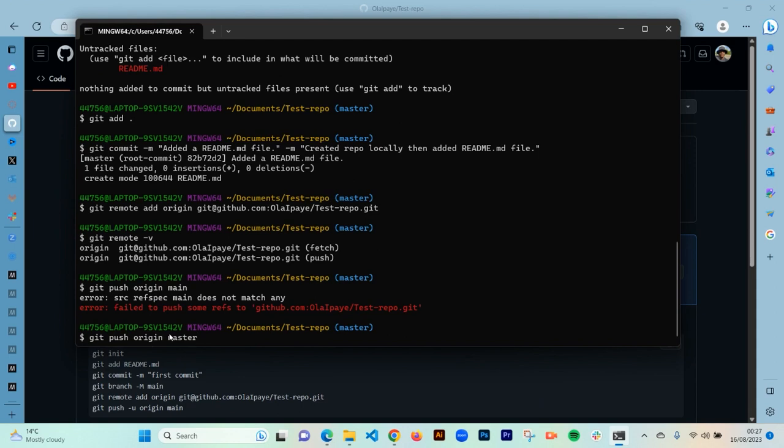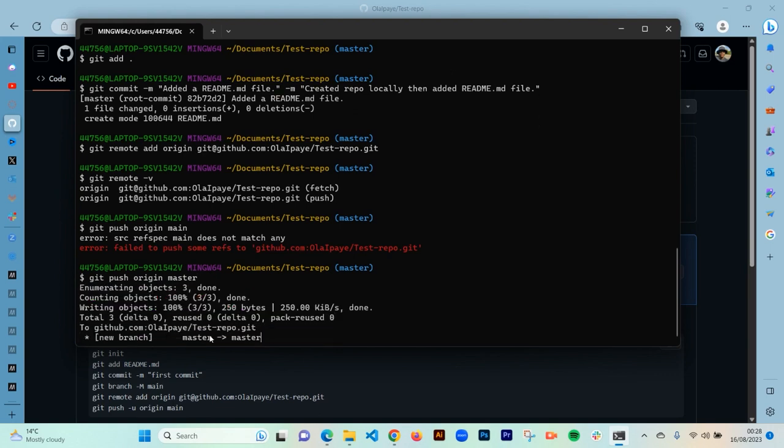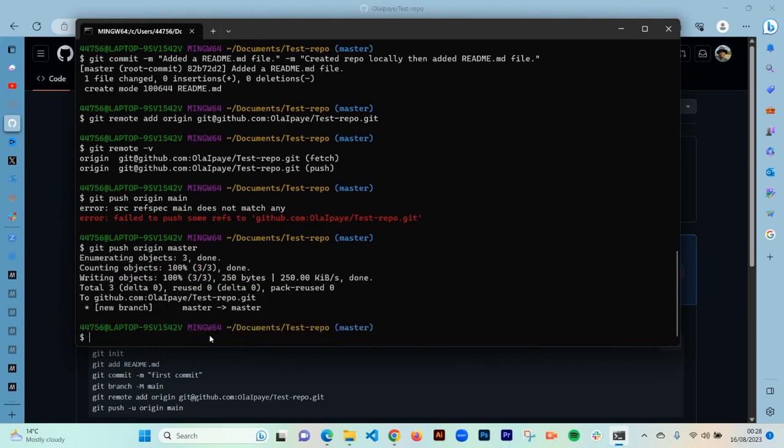Yeah, sorry about that. Because it can see this says master, so you use whatever it says on your computer here. If it says master, you should use master. If it says main, you should use main. But I'm going to use master, and it's going to work just fine now. There we go, as you guys can see.